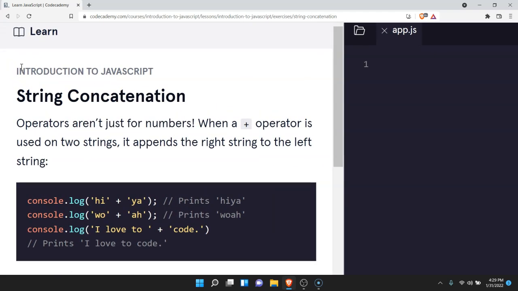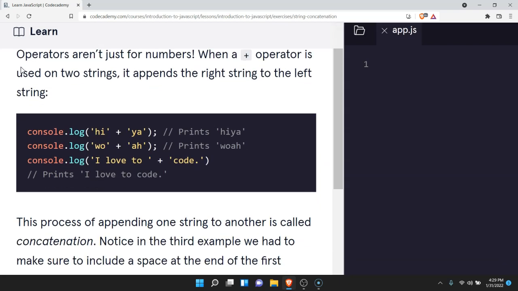This is String Concatenation. Operators aren't just for numbers. When a plus operator is used on two strings, it appends the right string to the left string. Console.log, we have hi, and we append ya. It's going to print hiya.